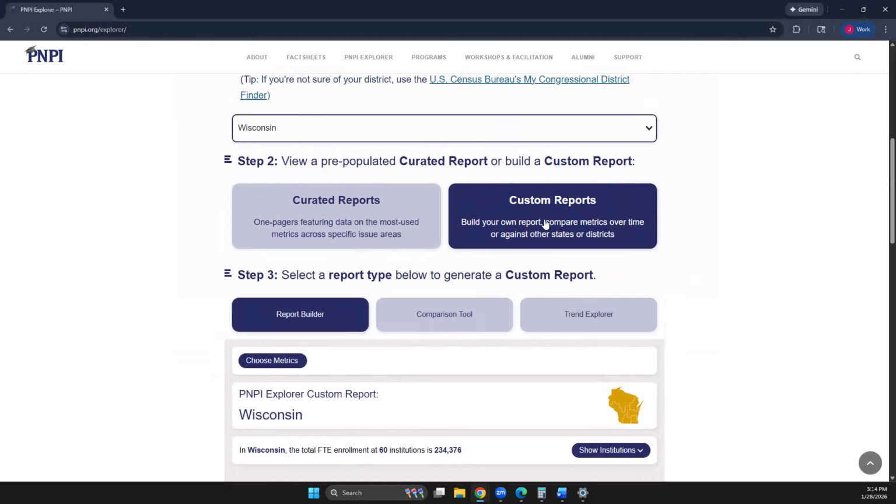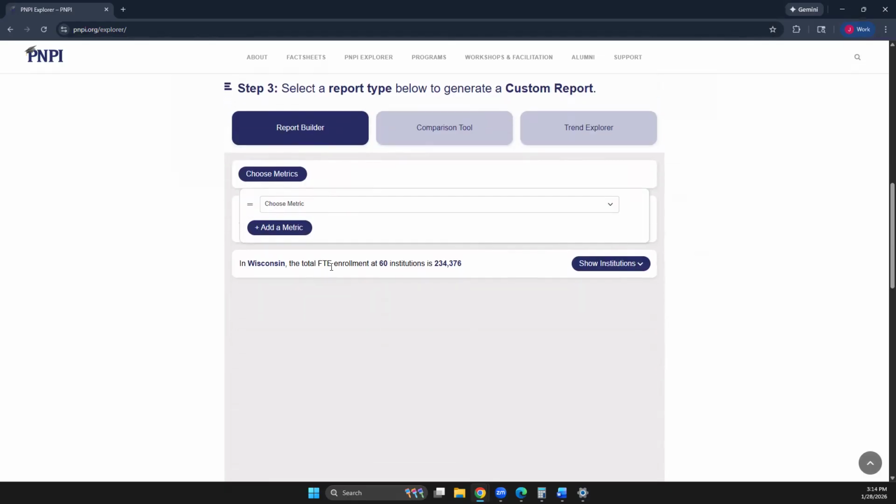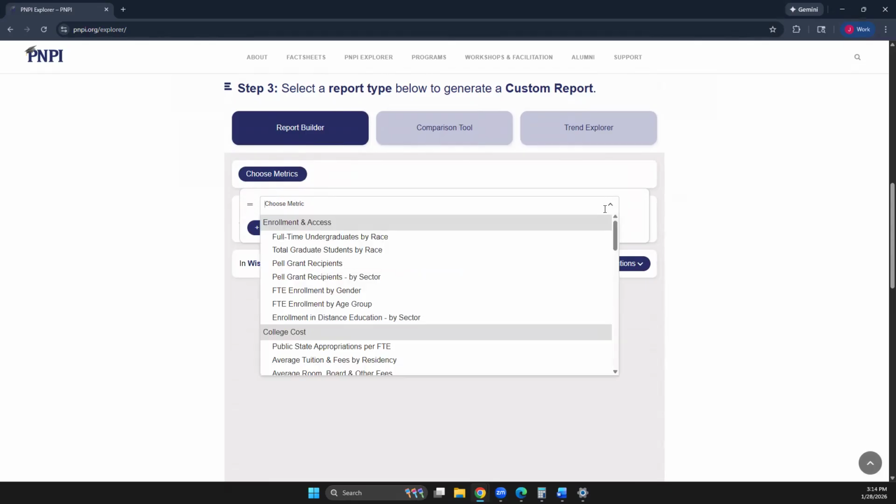We'll first select the Custom Reports button in step 2, and then the first option available under Custom Reports will be the Report Builder. It's already selected for us. Once the Custom Report Builder is displayed, you're able to choose your metrics by clicking the Choose Metrics button. The Report Builder lets you choose up to 6 different metrics for inclusion in your report. These come from 6 different categories: enrollment and access, college cost, completion and attainment, federal student debt, federal student loan repayment, and workforce variables.